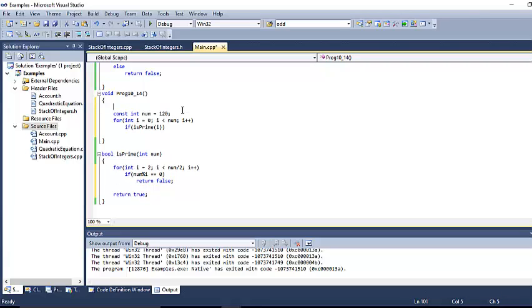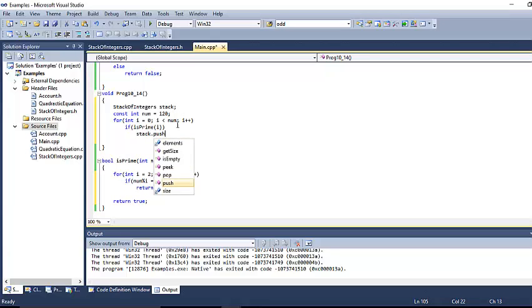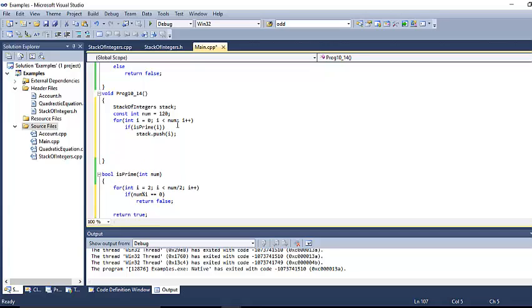I forgot to declare the stack of integers. I'm gonna call this stack.push. Push means I'm gonna add to a stack. Push that. Okay.